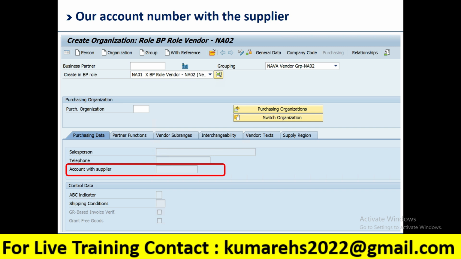Number 3, where it is used. Purchase orders often reference it to indicate which account the invoice should be billed to. Invoices and statements help the supplier match payments and orders correctly. ERP systems store it in vendor or customer master data for automated processing. Number 4, example. Your company ABC Private Limited, supplier XYZ Electronics. The supplier assigns account number XYZ ACC 1023. All invoices, credit notes or payments will reference this XYZ ACC 1023.